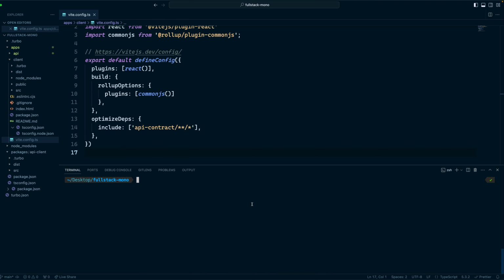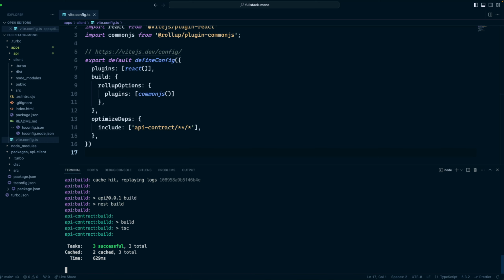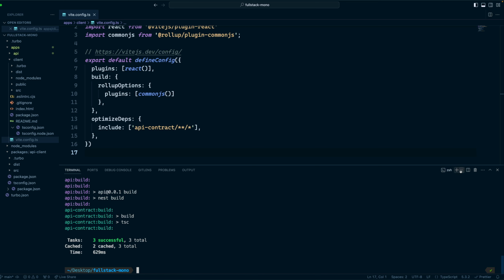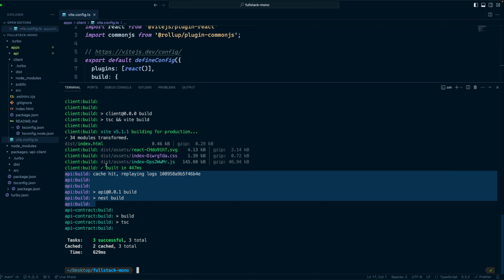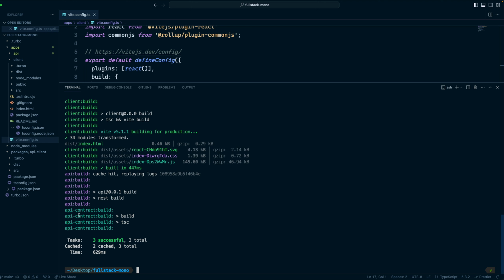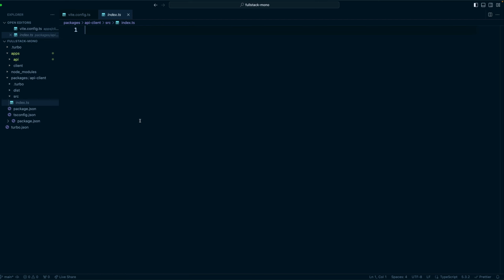Alright, so hopefully you're still with me here. At this point, we should be able to run npm run build in the terminal just to make sure that everything is set up correctly, and it should successfully build everything. It should be able to build the contract, the API, and the client. Now, of course, our contract is empty right now, so we'll add some code there. This just makes sure that our setup is correct. All right, so we have the setup.